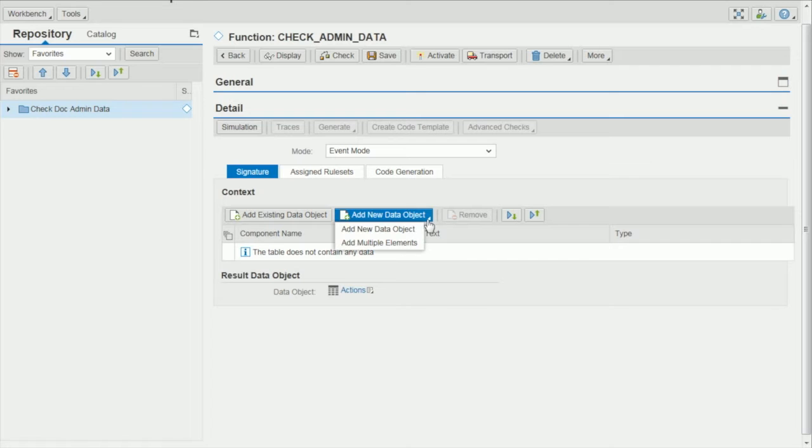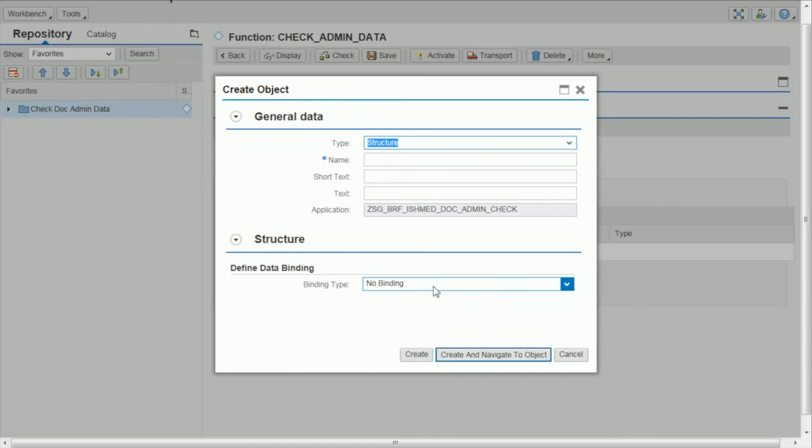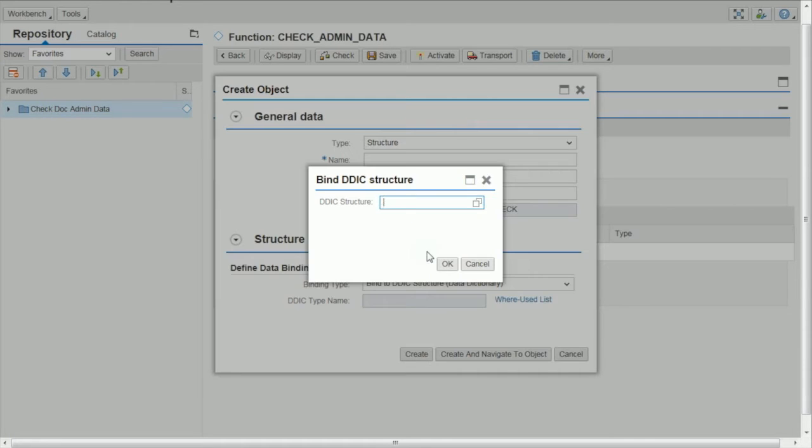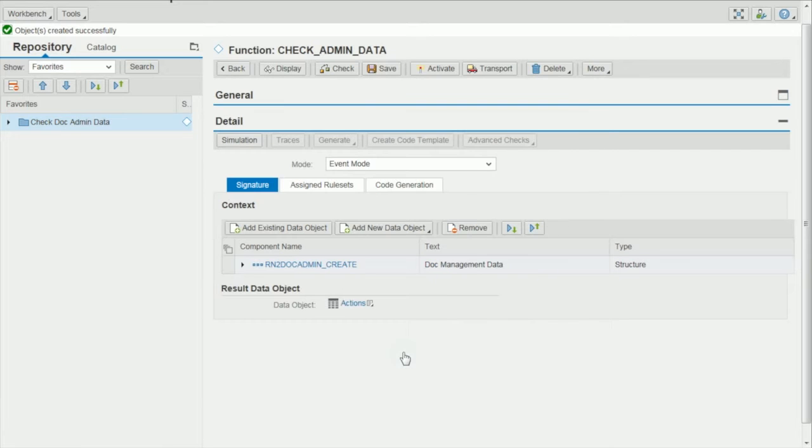Since the application is still completely empty, we need to create a new data object and add it to the application. We select a structure and enter the name of the data dictionary structure that we found out earlier. The system will preset the name and text from the dictionary information, so we just have to copy in the short text. There is no point in navigating to the structure, so we just create it. By default, the function is set to event mode, which is what we want. We want to process actions that generate messages.